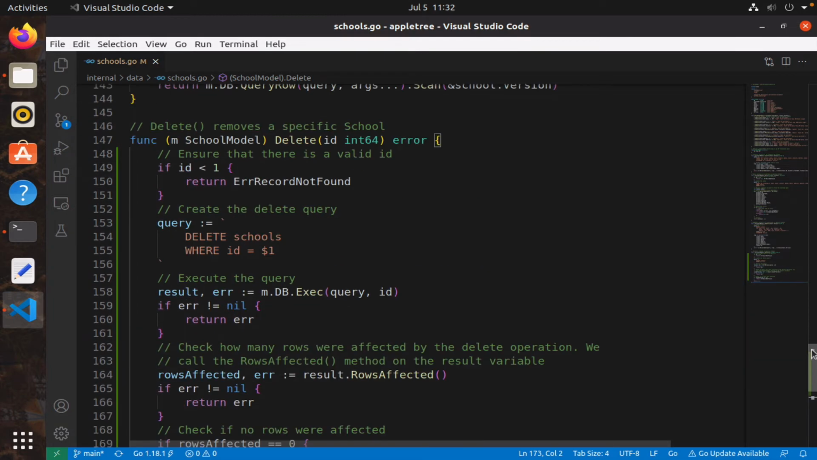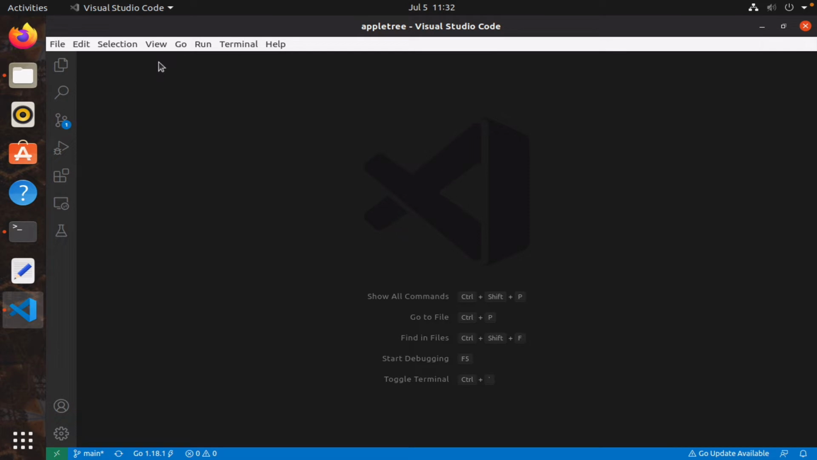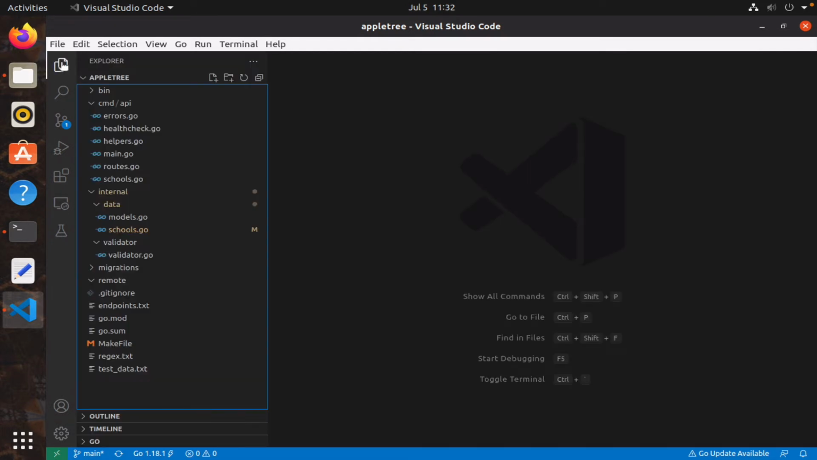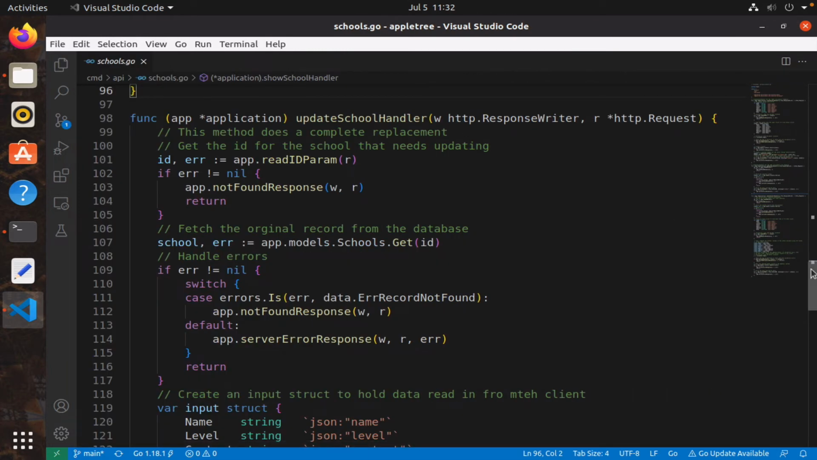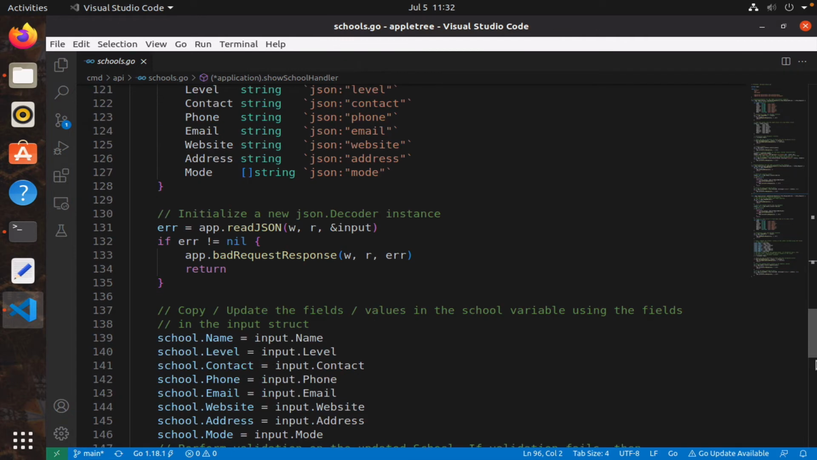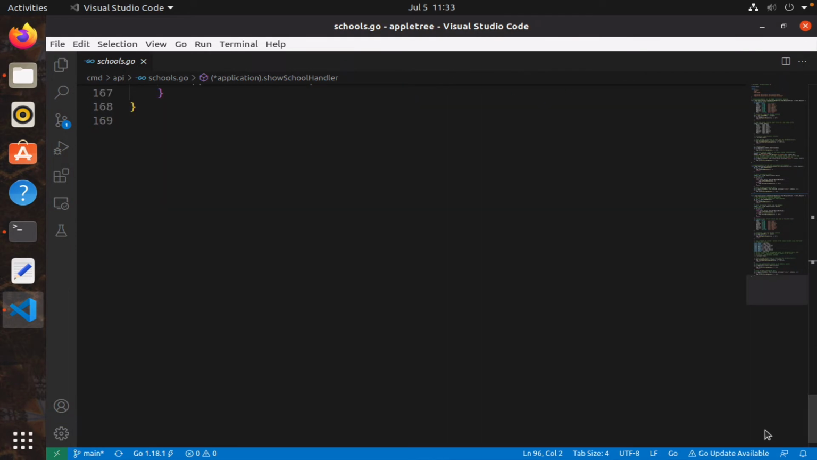Alright, so rather straightforward. So the next thing, of course, you should see the pattern by now. The next thing is, let's create a handler, because we don't have a handler right now for deletion. So let's go back to API schools and let's create a delete handler at the bottom. Okay, so right here.